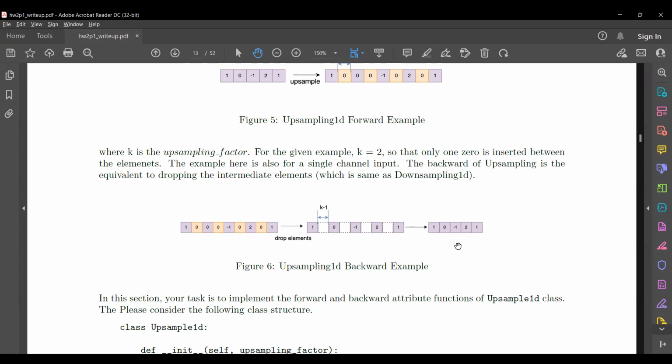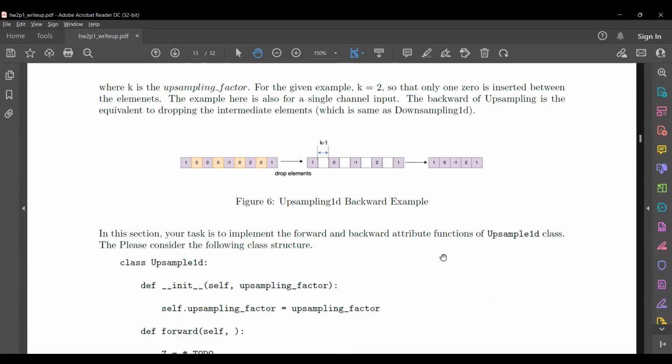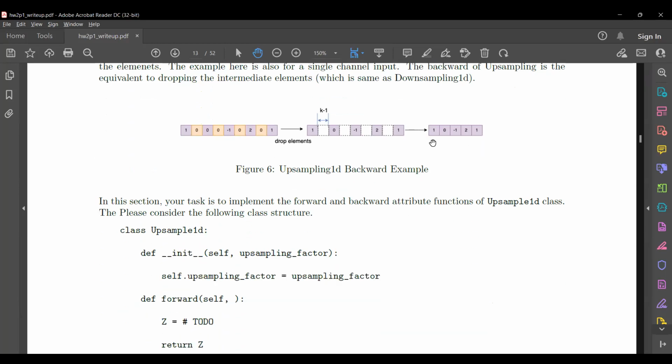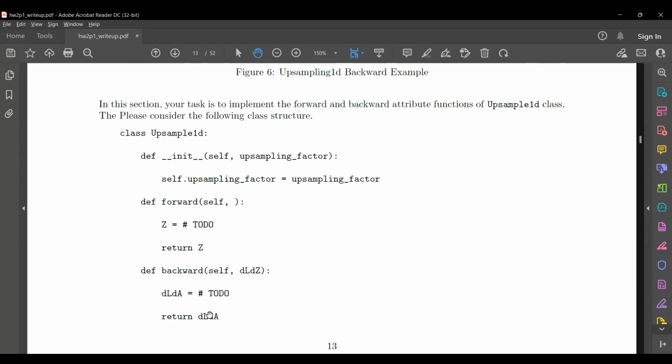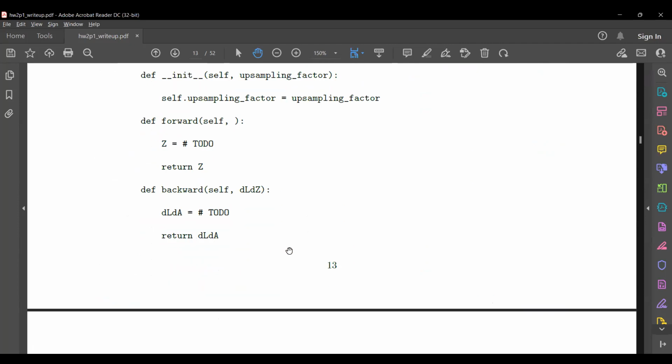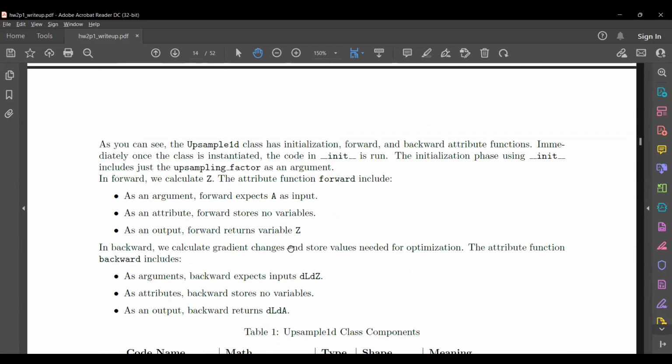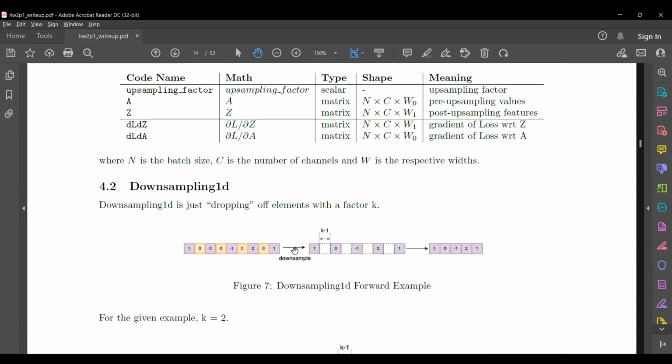So there might be loss of information in some cases when returning back the dLdA. Keep in mind that the dLdA that you return is the same size as your input. Correct. So the next thing after upsampling 1D is downsampling 1D.